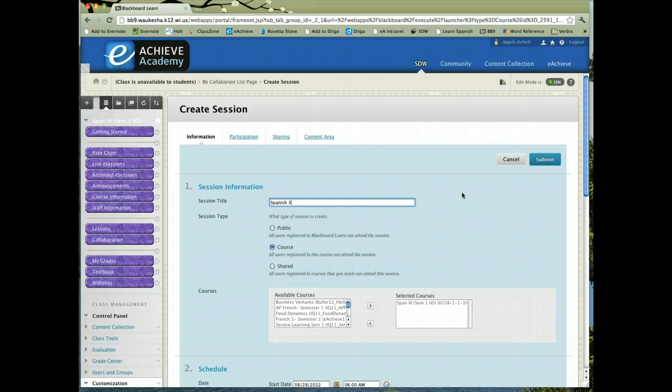And then look through the settings to make sure that you have it set up the way that you want to. You want this set as a course so that all the students in your course can attend. If you'd like to share it between classes, you can click on the Shared button. This might be helpful where you have help sessions between multiple teachers or if you're combining eSessions together.